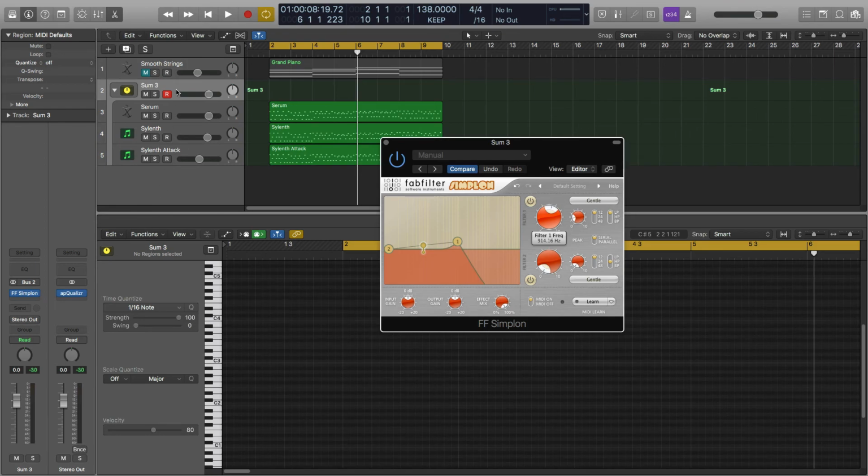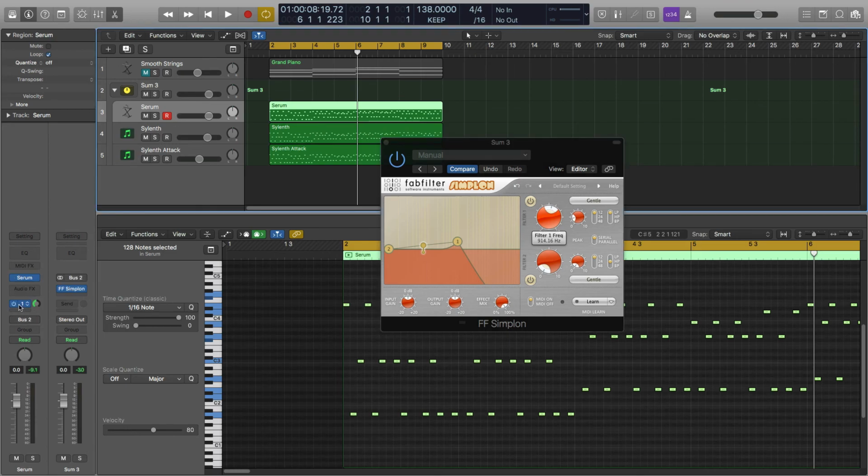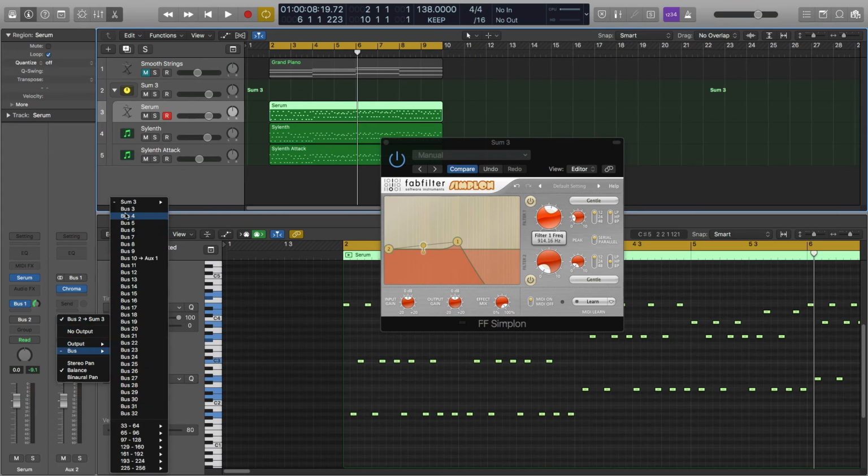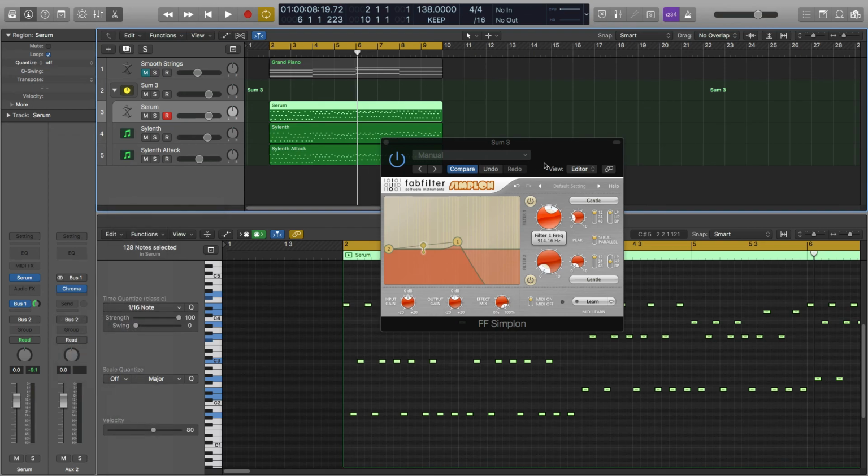The sum stack has to go back to the stereo out. It's the bus that you want to send back to. You hold this down. You want to send the bus signal back to sum 3. That way everything is affected by the filter.